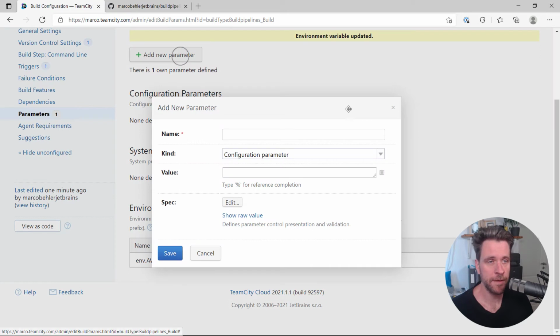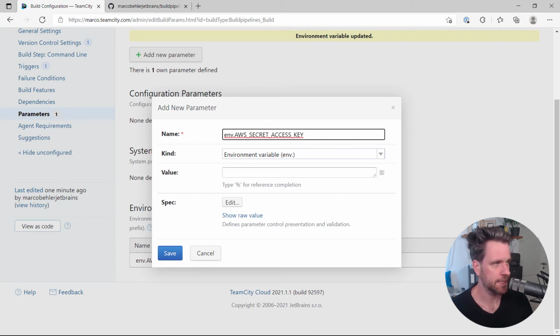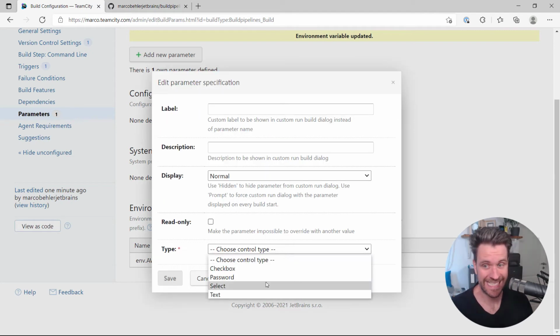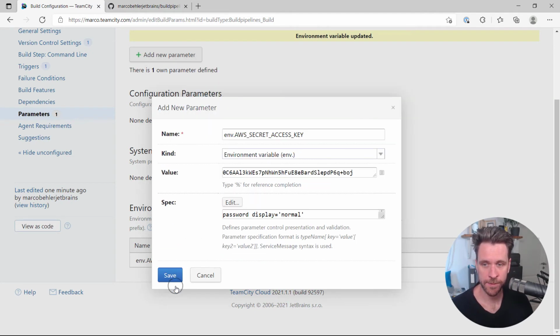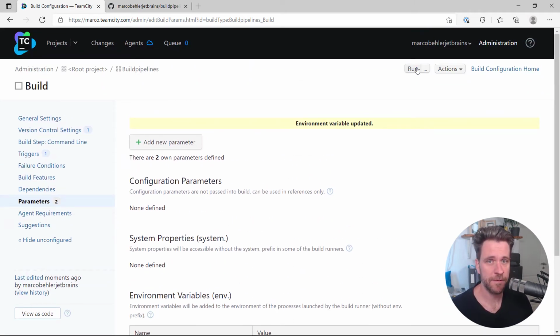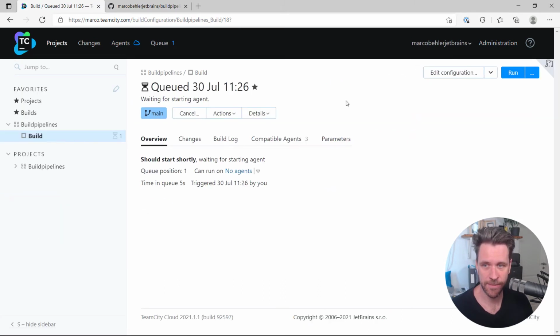Now practice makes perfect. Let's add another environment variable, the actual key, the secret access key. And I'm just going to take the value here as well. I'm just going to repeat what I just did. Set it to password. And there we have our two environment variables. That should be enough to run a build. So let me just hit run.